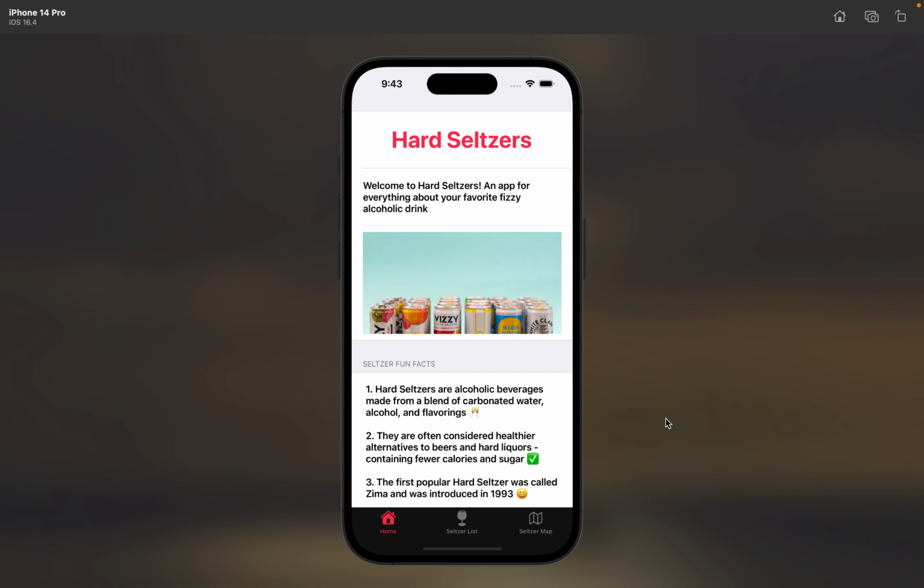This is an iOS application that I created for people who are passionate about hard seltzers. I will be walking you through the app and some of its functionality, followed by an explanation of the code that allows the functionality to take place. So let's begin. This is what you see when you first open the app.